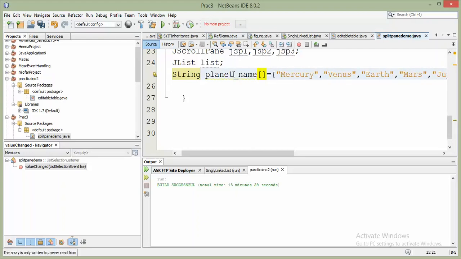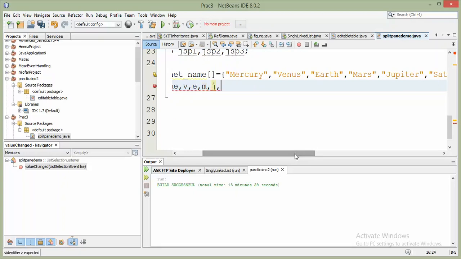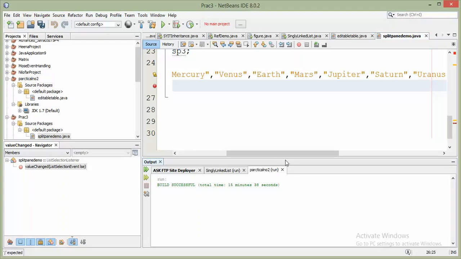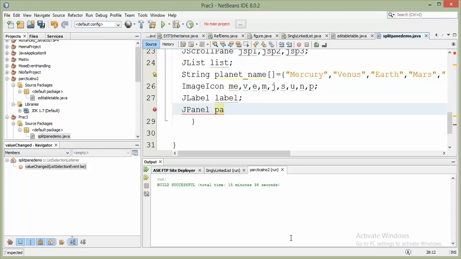Then we'll create image icons, an image icon for Mercury, Venus, Earth, Mars, Jupiter, Saturn, Uranus, Neptune and Pluto. We'll define a label, we'll define a JPanel, and a text area.